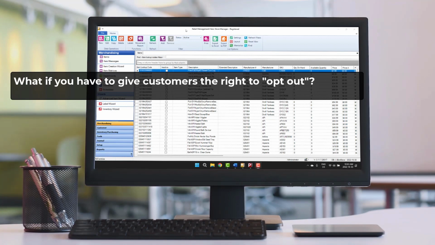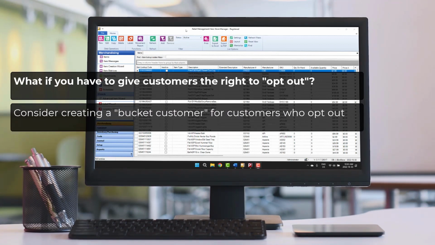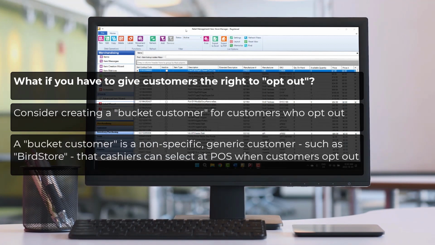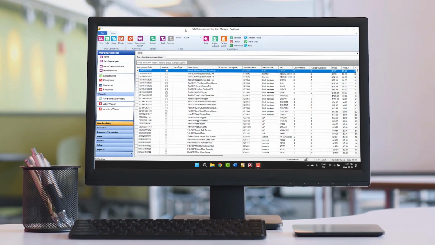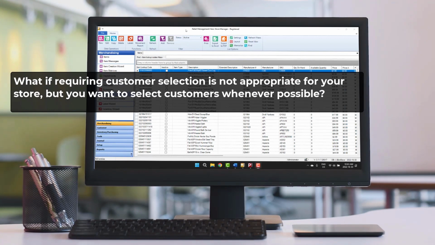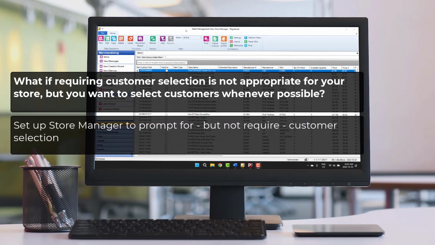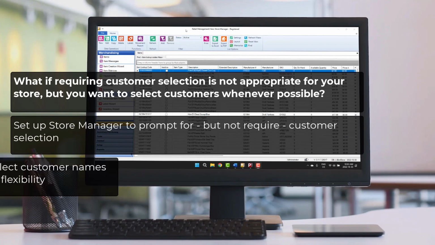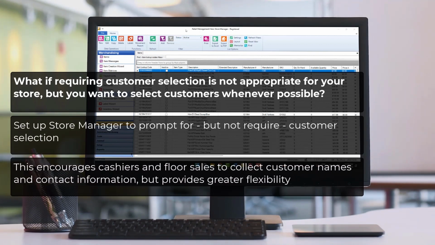If you decide to require customer selection at POS, but you are legally required to provide an opt-out option to customers, consider creating a bucket customer. This is a non-specific generic customer, such as Bird Store, that cashiers can select at POS when customers opt out of sharing their personal information. If you decide that requiring customer selection at POS is not appropriate for your store, but you want to select customers whenever possible, you can always set up Store Manager to prompt for, but not require, customer selection. This encourages cashiers and floor sales to collect customer names and contact information, but provides greater flexibility when customers opt out of sharing personal information.